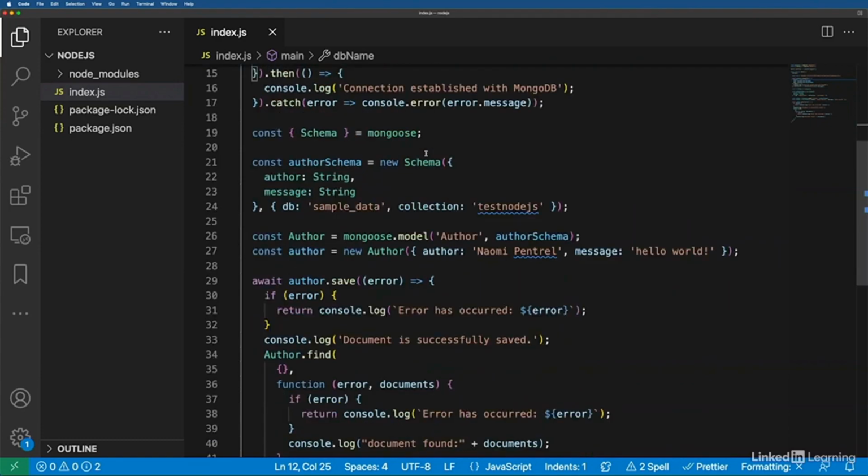Okay, here you can see how we can define a schema with Mongoose. In this case, I'm just defining a very small schema that could be used for an author document. In this case, it has a string for the author name and a string for a message. And we specify the database and the collection that we're going to use to store these documents of that schema. Then we have to define a model. And we do that using the schema. Once we've got that model, we can use it to create documents that are objects of that model.